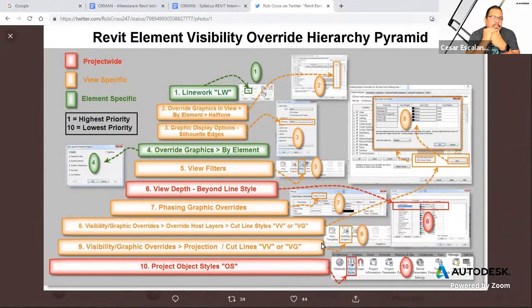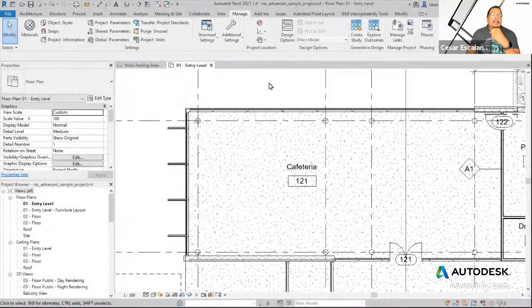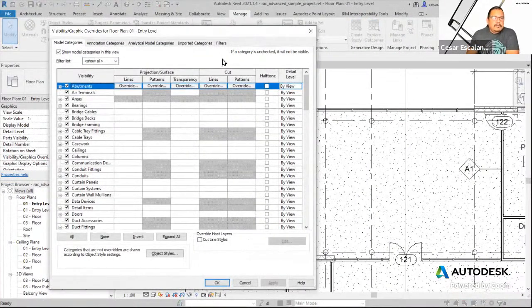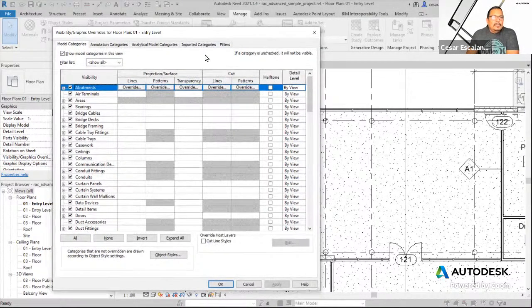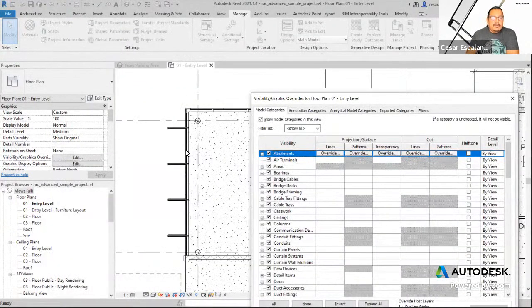When you type VG or VB, that's the shortcut for graphic overrides. All you do is establish a view-specific color and line weights to projection and cut lines. And so when you establish VG, you're actually creating view-specific overrides. Say, for example, I want the grid lines to turn gray.